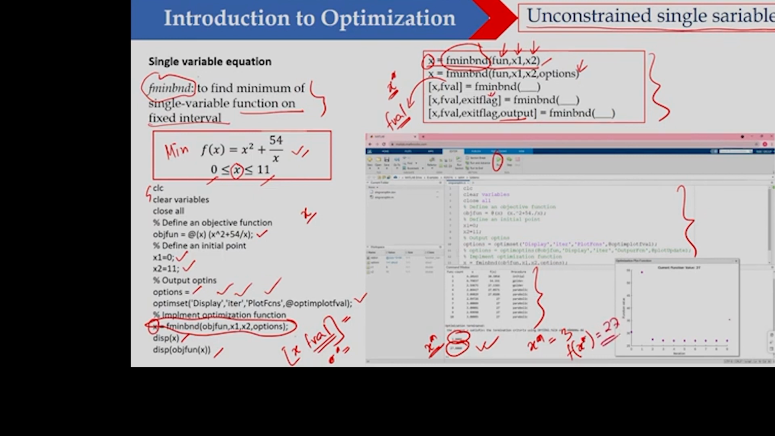Here you can also see the plot once you give this option. This shows with iteration how the objective function value is changing. Initially this is the value, and finally the objective function value is 27. So you are getting this solution, and you can see how the objective function value changes with iteration in this plot.